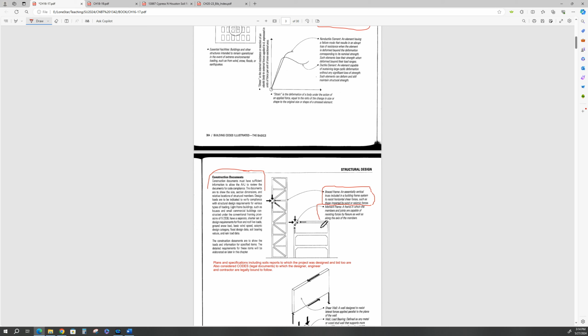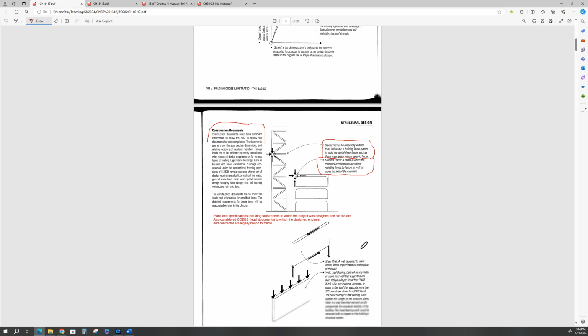So this is the definition of a moment frame. And if you have your test printed out while you're going through this lecture, oh my gosh, you've got a bunch of points. Look at that. All right. Now let's go down to shear walls. A shear wall.